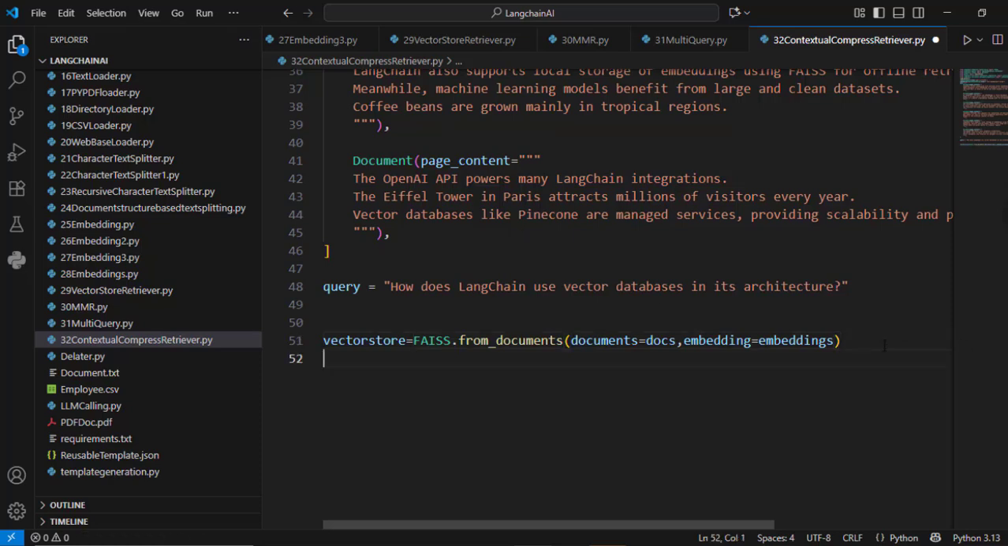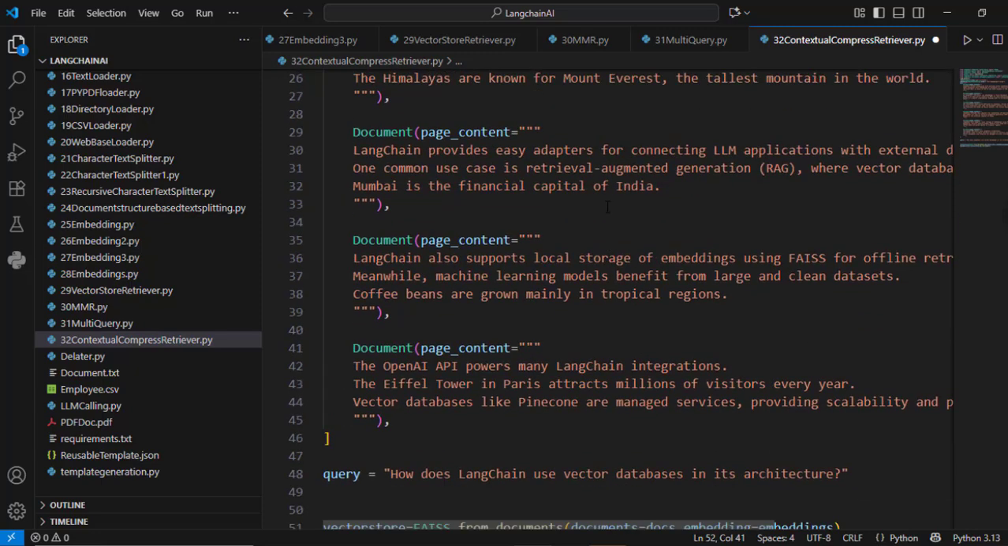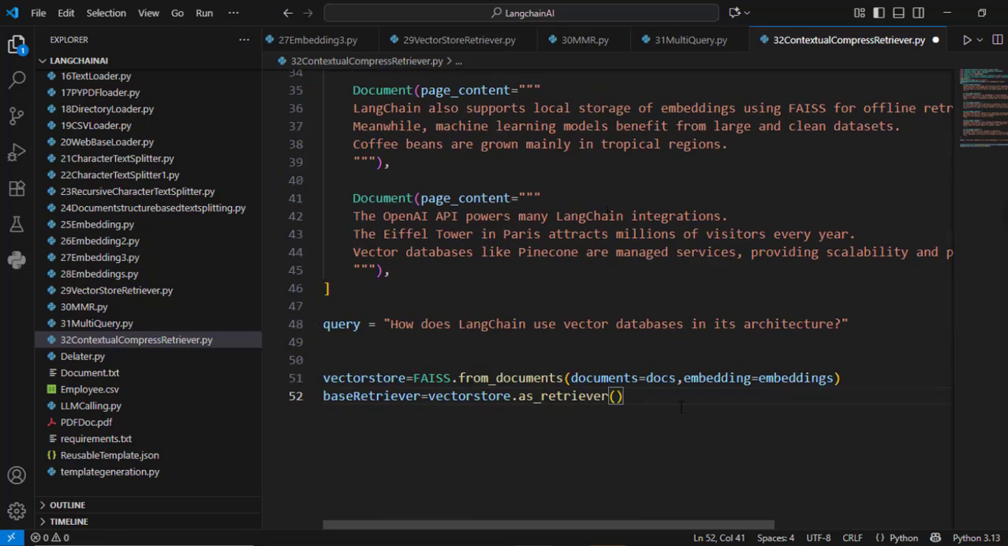After that, I will be going to create one base retriever. So that will be vector store as retriever, and I'm not passing any argument. So by default, the value of the k will be 4, and it is a normal vector store retriever. So that will act as my base retriever, and this base retriever will basically shortlist the documents of my query.